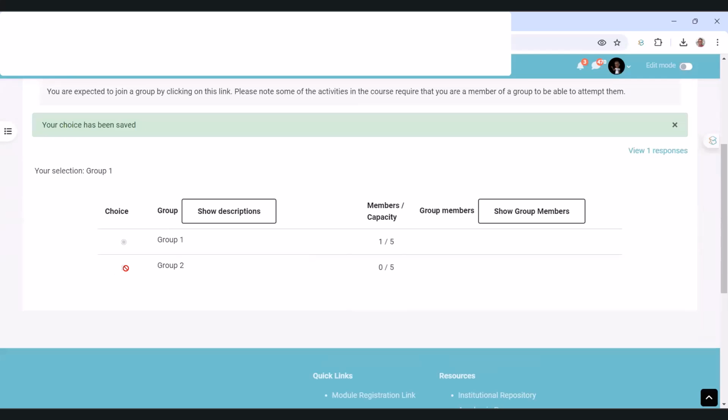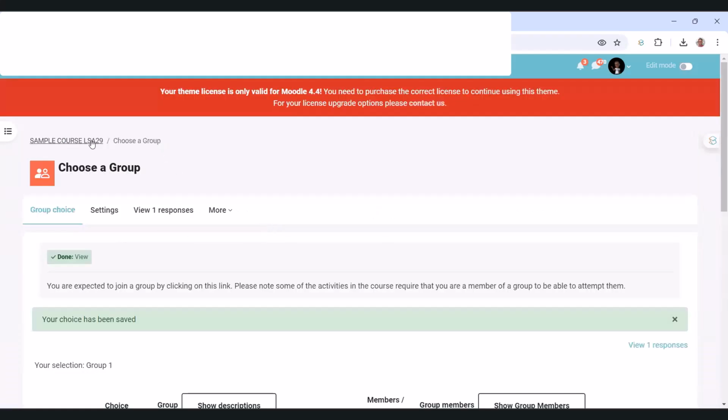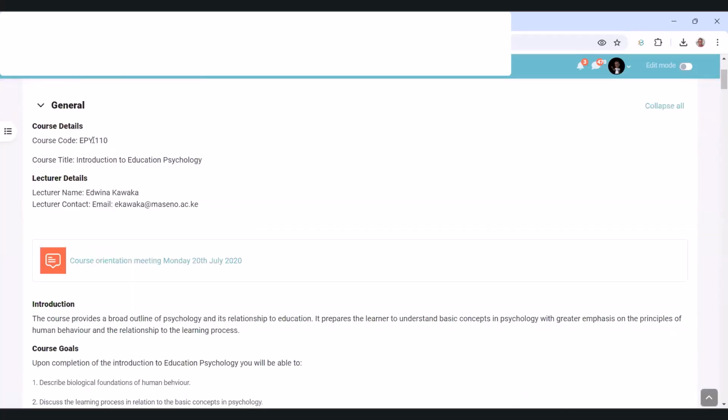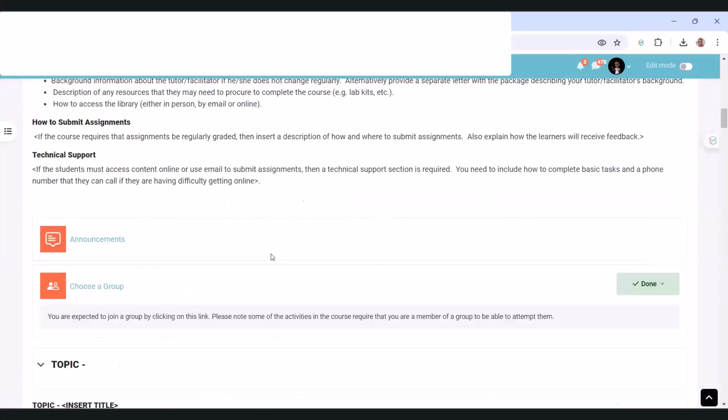We're going to add the same feature to your LMS so that in case you're designing courses where you intend students to be in groups, you can simply create your groups and then add this activity, choose a group. So when the students click on the activity, choose a group, they can enroll themselves into a group.